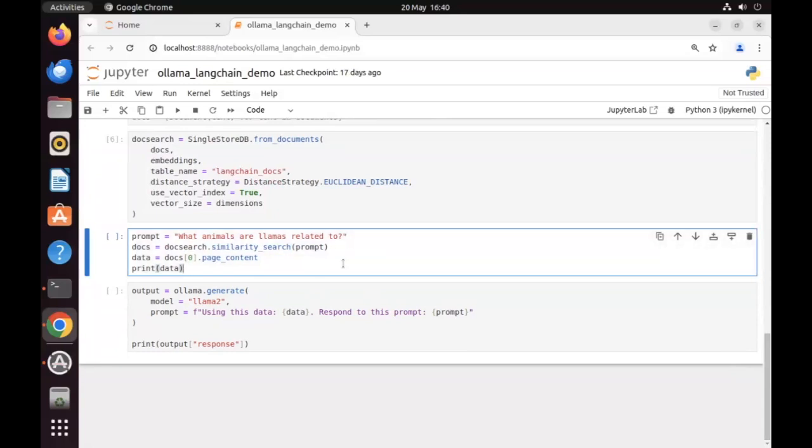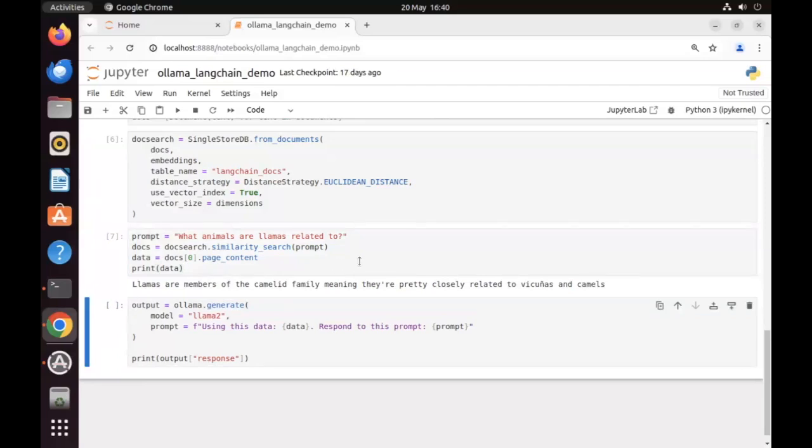Now we are ready to do that searching. So we have a question that we'd like to ask, and we're going to utilize the embeddings again. So our question is, what animals are llamas related to? What we'll do here is convert this text string into a suitable format, again a vector embedding. We send that to SingleStore. We try to match the best answer that is available in the database and return that answer back to us. So if we execute this, there we are. It says, llamas are members of the camelid family, meaning they're pretty closely related to vicuñas and camels.